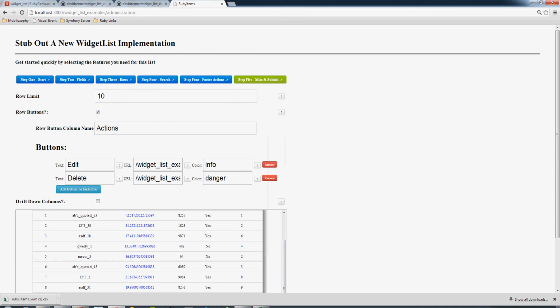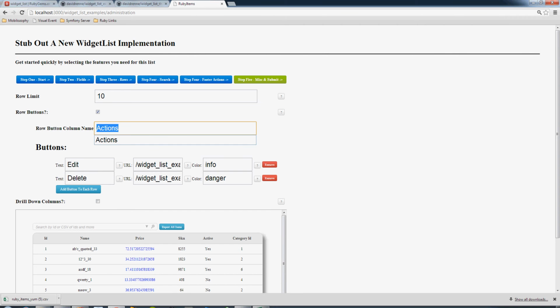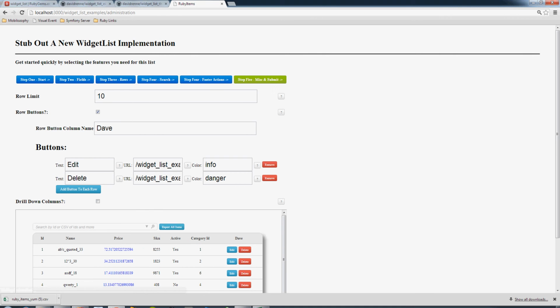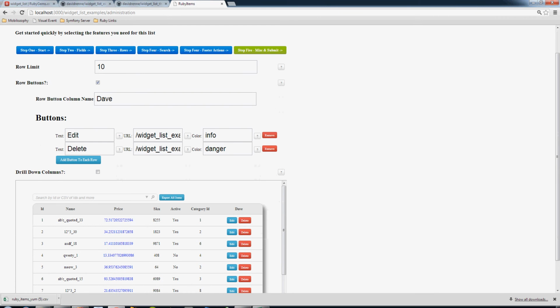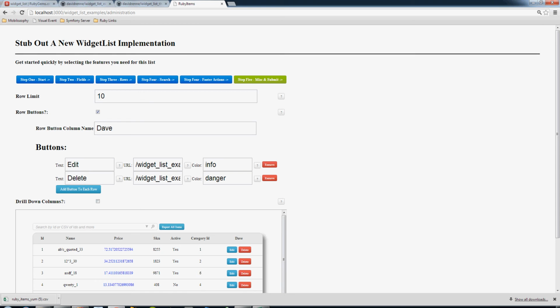If you check on the row buttons, again, remember you saw that actions column. You give it a name. Let's just call it Dave for the buttons. And remember we talked about the controller and action location in the first step. Well, that's where it builds some of these typical buttons you might use. And let's just click on the rows again and see exactly what we have going on.